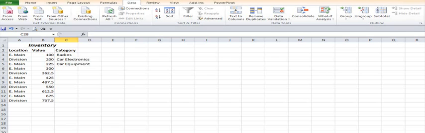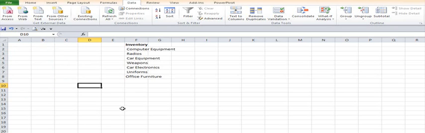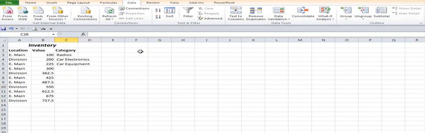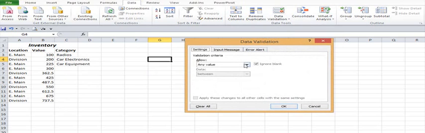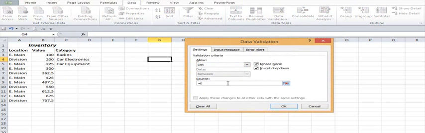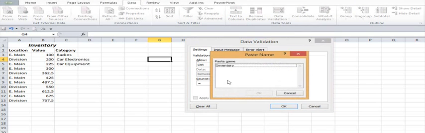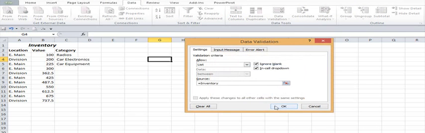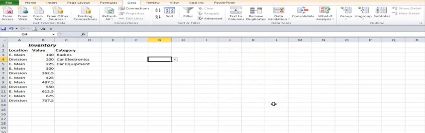So that's how easy it is. First, name a range, then go to a cell. I'm going to come over here, go to the data ribbon, the data tab, over to data validation, tell it you want a list, make that list the named range that you created. I'm pressing F3, double click on that, or single click, hit OK, and now you've got a drop down.